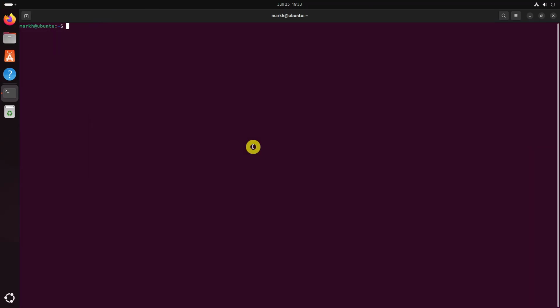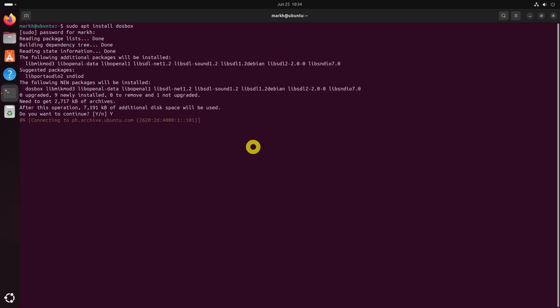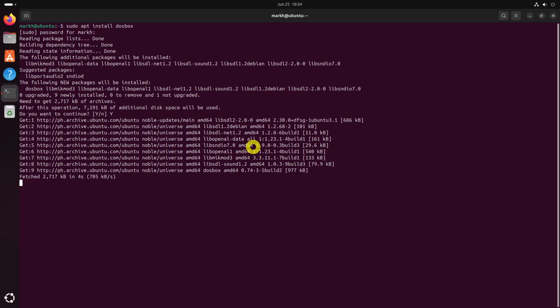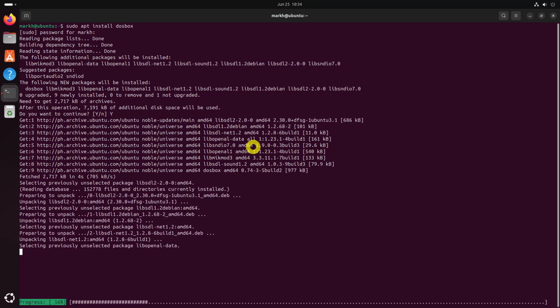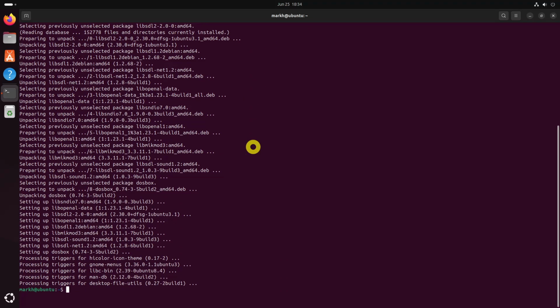The DOSBox package is available in the Universe repository, which should already be enabled so DOSBox can be installed using the following command. Once done, start the DOSBox from the system menu, or you can use the terminal.